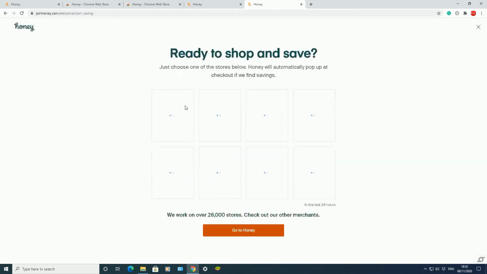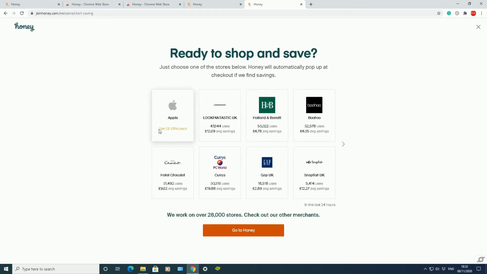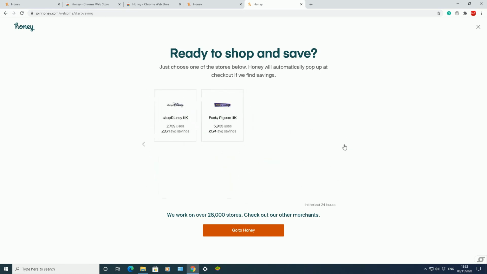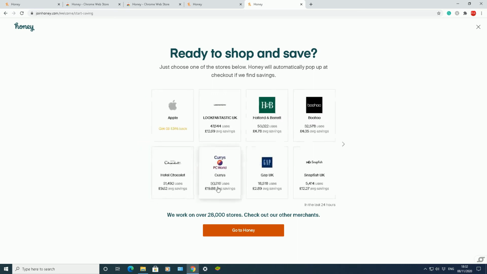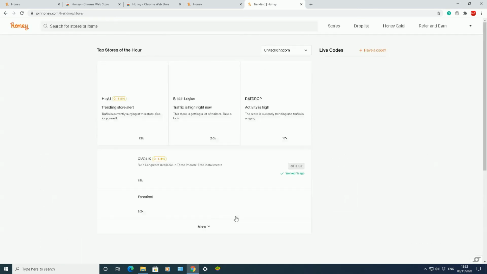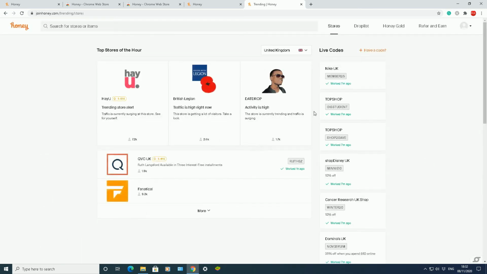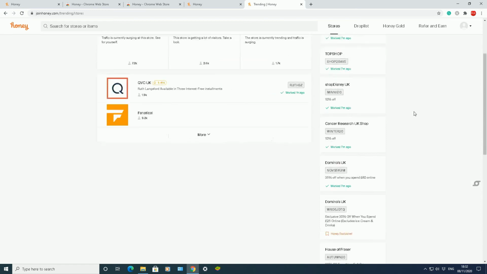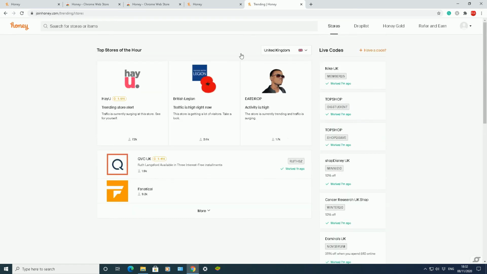Let's finish the demo and see where it takes us. We're currently on joinhoney.com. These are the participating retailers, and you've got some well-known brands there: Apple, Holland & Barrett, Boohoo, Currys, PC World, Gap.UK. Keep scrolling across, you've got quite a few retailers here. There are over 28,000 retailers registered on Honey, to be fair. Then you can scroll down and see what we can do through Honey.